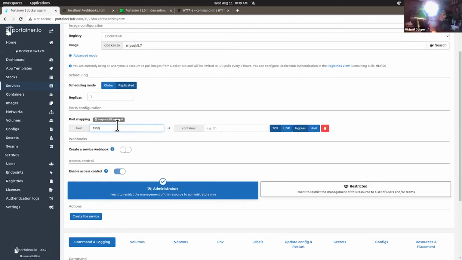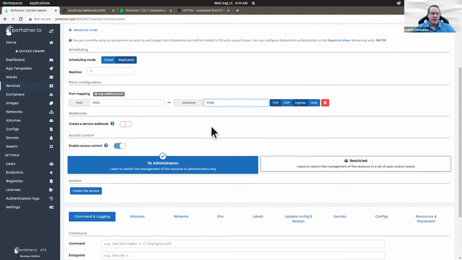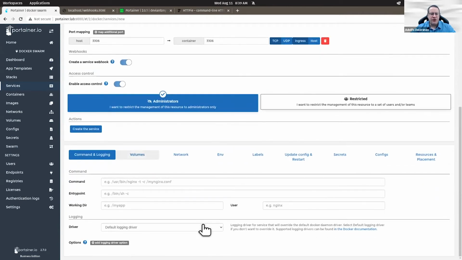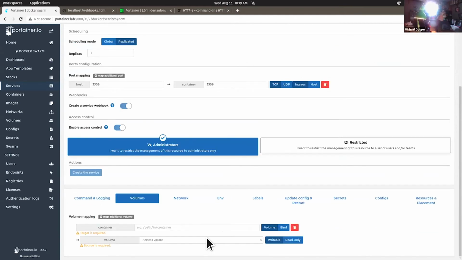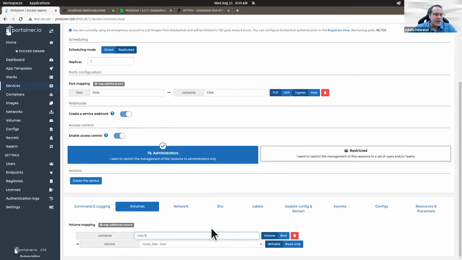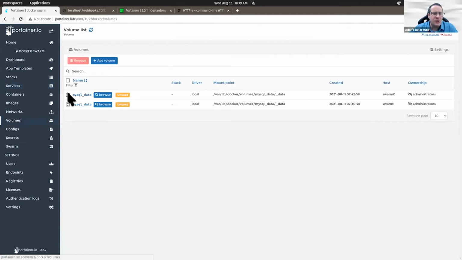So again, I'm now doing the demonstration of webhooks with Portainer. When I deploy the service, I'm already going to select create a service webhook. I have a predefined volume called MySQL data local. I'm going to map it to, actually, you know what? I'm going to create a new volume because I'm not sure these are clean. Let me create a new volume first.